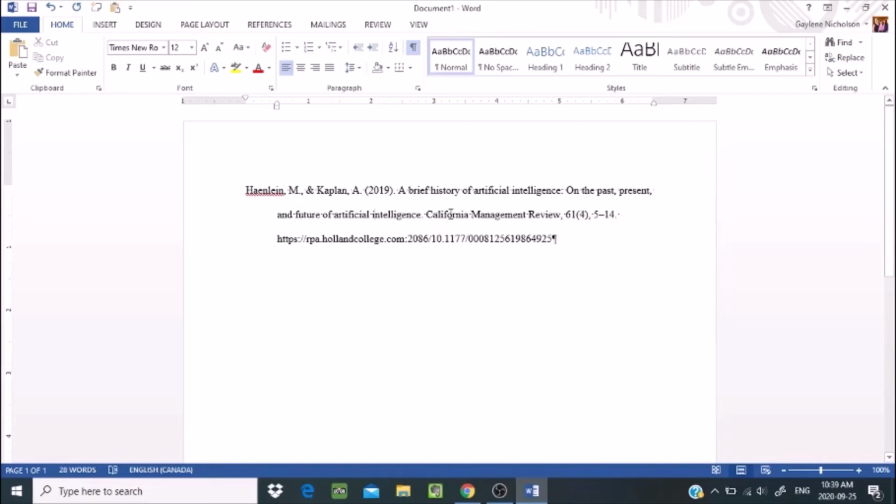Now, California Management Review, that is the name of the journal. So the only thing I need to do there is italicize the journal title. You do leave it as capitalized. And where it says 61, that's the volume number. That's also italicized. The issue number is left, so it's like volume, issue. They go hand in hand. These are the page numbers.